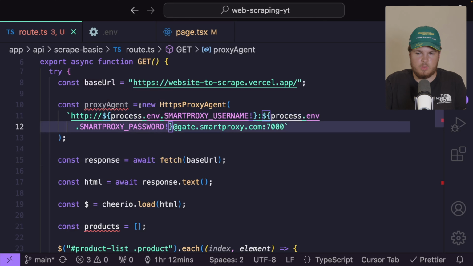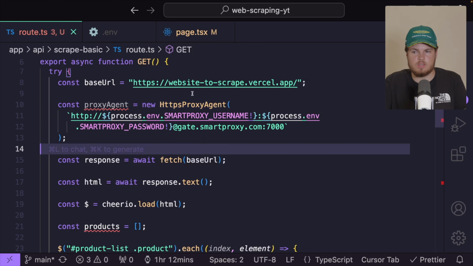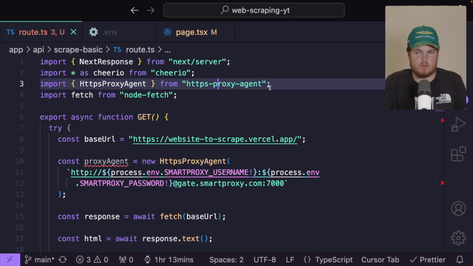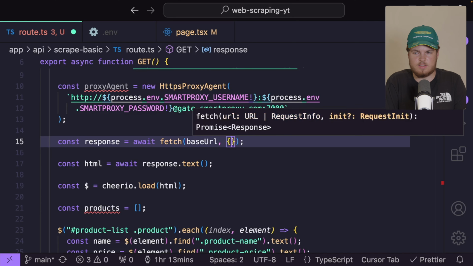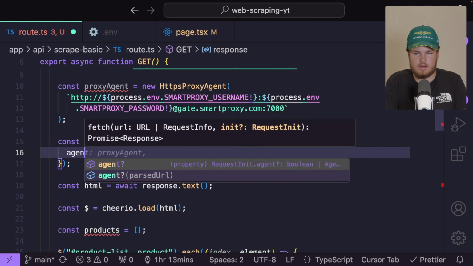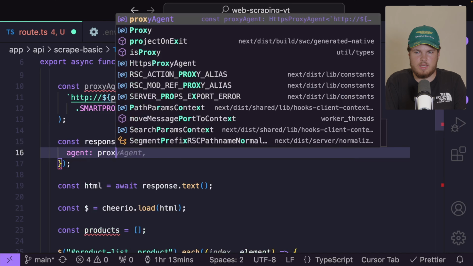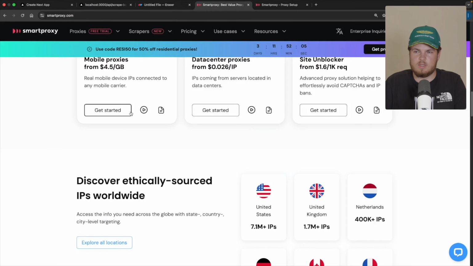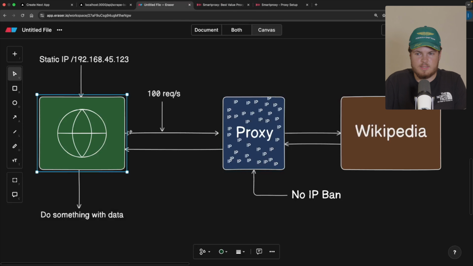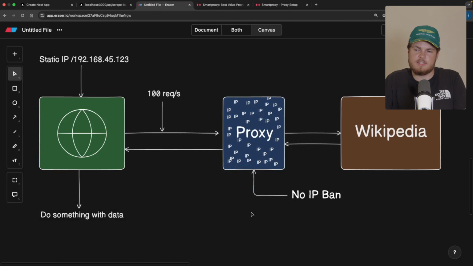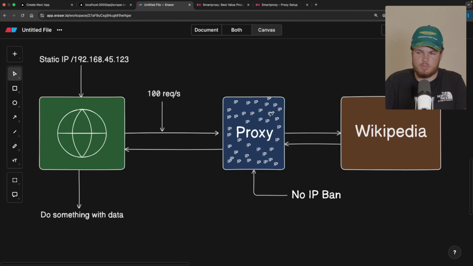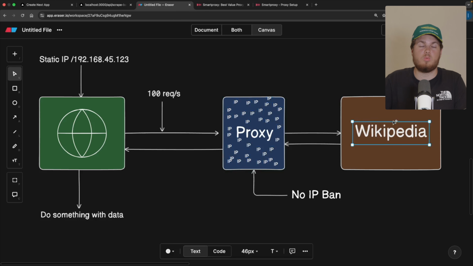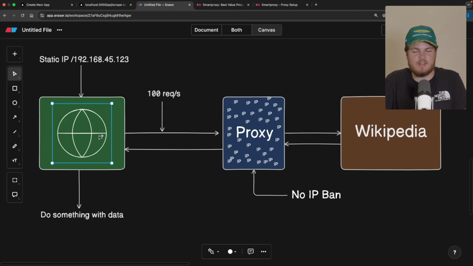And as you also see, we already created our proxy agent using this HTTPS proxy agent package. And now let's go to our fetch call. Let's add a comma and let's open an object. Inside of here, I can pass an agent, and this will be equal to our proxy agent. So this means we will now funnel our request, first of all, to Smart Proxy. Smart Proxy will give our request a new IP, and then using this IP, we will fetch our website, or we will scrape our website. We will then get our data returned, and we will have a nice day.